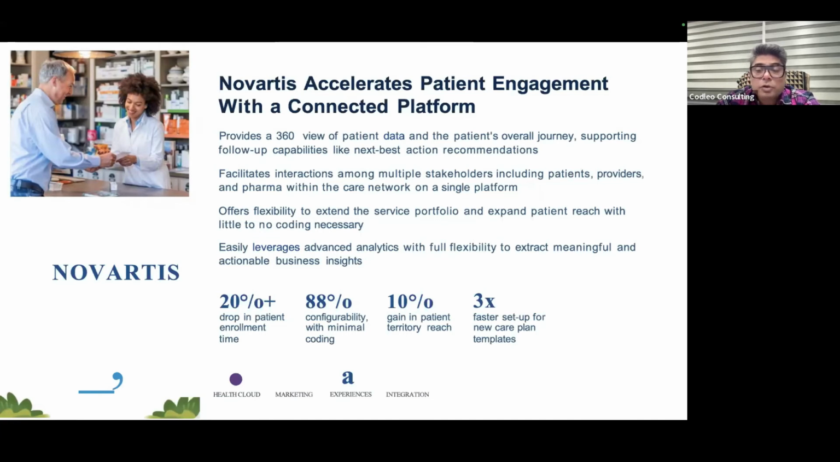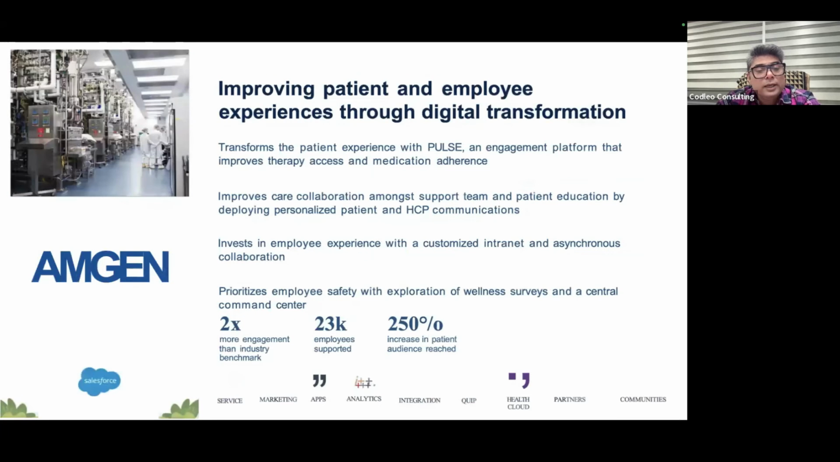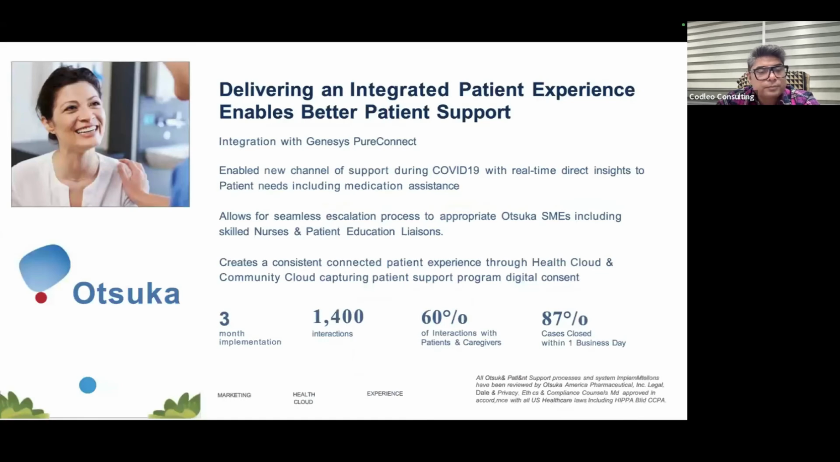And a lot of good numbers, I can say: 3x faster setup for the new care plan templates, 88% configurations with minimal coding. Amgen is again using almost all the clouds of Salesforce and invests heavily in employee experience with a customized intranet being built on Salesforce. They are also providing digital experiences to their employees. So Amgen is using Salesforce. Then Otsuka has done a Genesys PureConnect integration, and they've been using Marketing, Health Cloud and Experience Cloud.